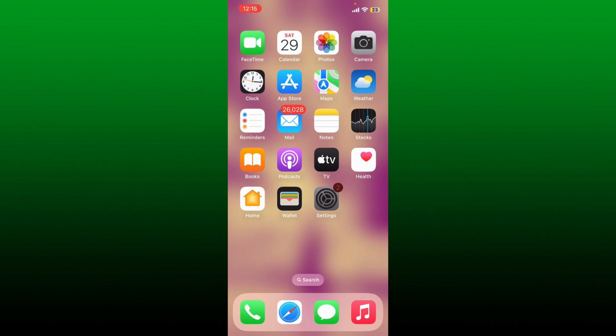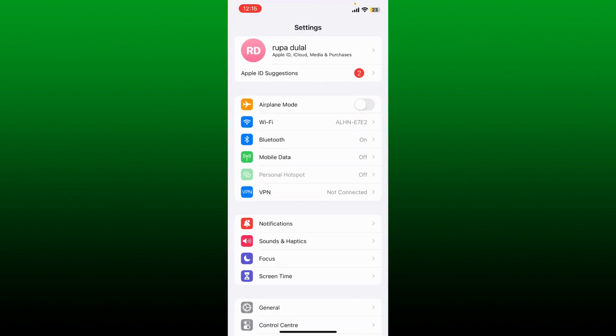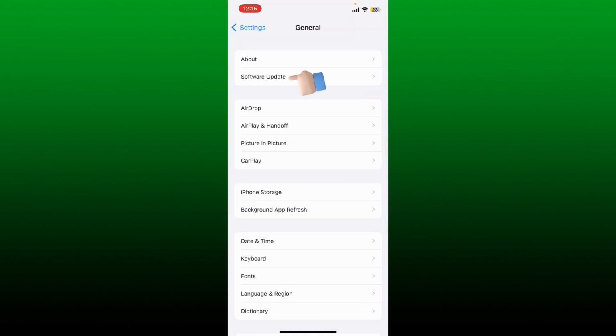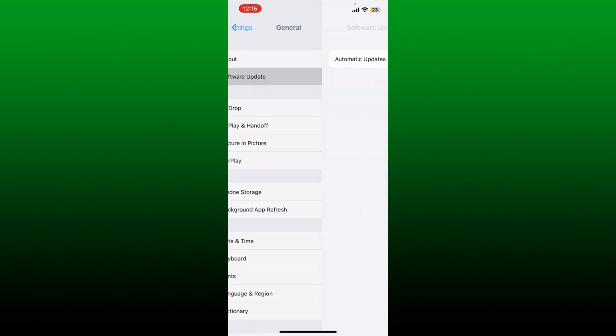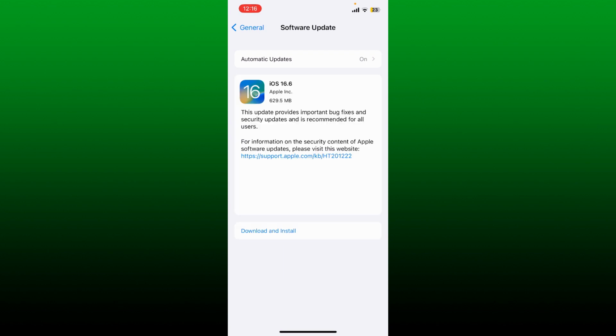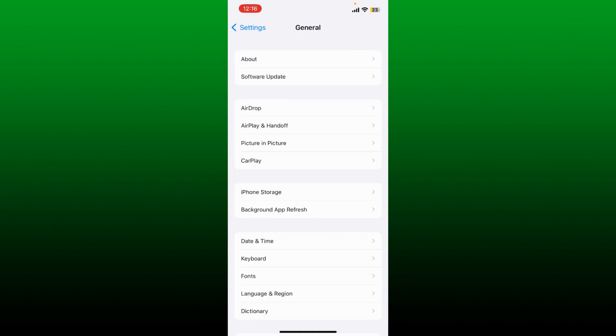Once you reboot your phone, the next thing to do is to check for an iOS update. Open up the Settings app again, and from the Settings menu, scroll down and tap on General. Tap on the Software Update button from the top of the screen and check for available software updates. If there is an update available, tap on Download and Install and follow the prompts. Once you update your software, it often includes bug fixes and improvements that can help resolve connectivity issues.